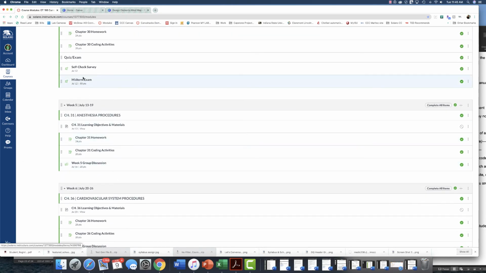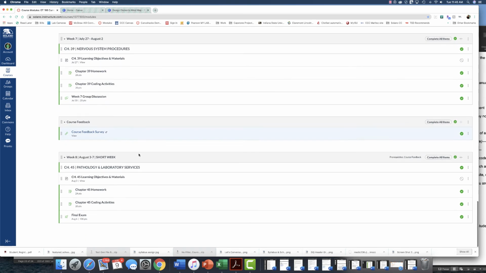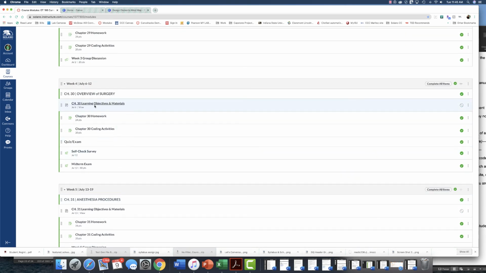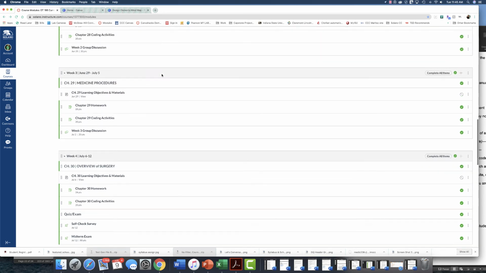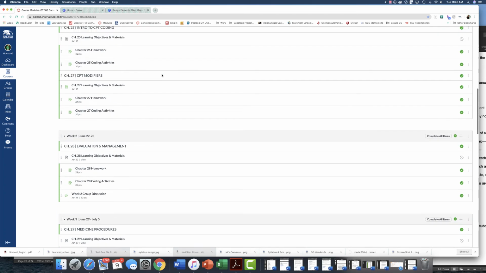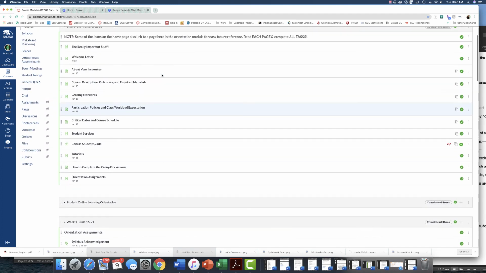Some modules have an exam or a survey. Others have a feedback survey that links out to a separate website. And so basically when you're working through the modules, you want to make sure that you are always working from top to bottom of the modules so that you complete all the tasks in a timely manner. All of the assignments are open to you at the beginning of the course. So you are welcome to work ahead as far as you would like.